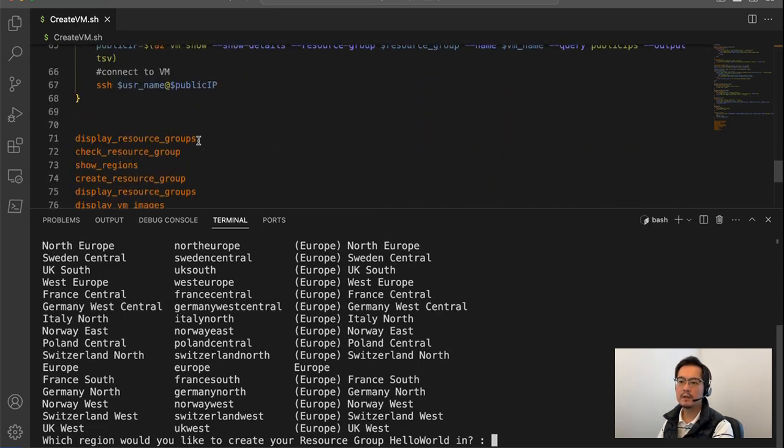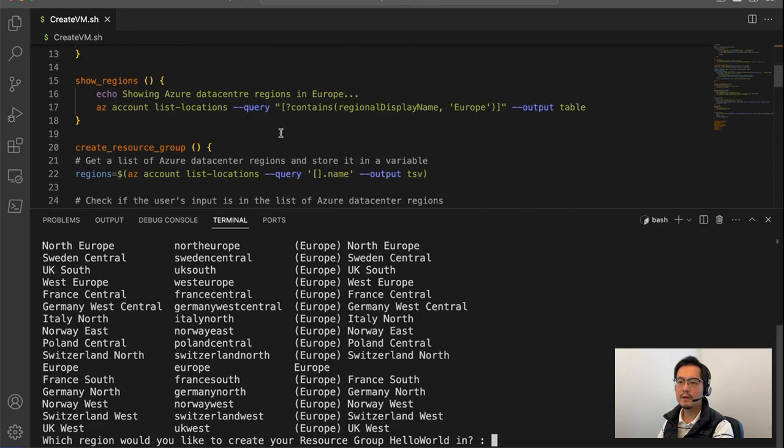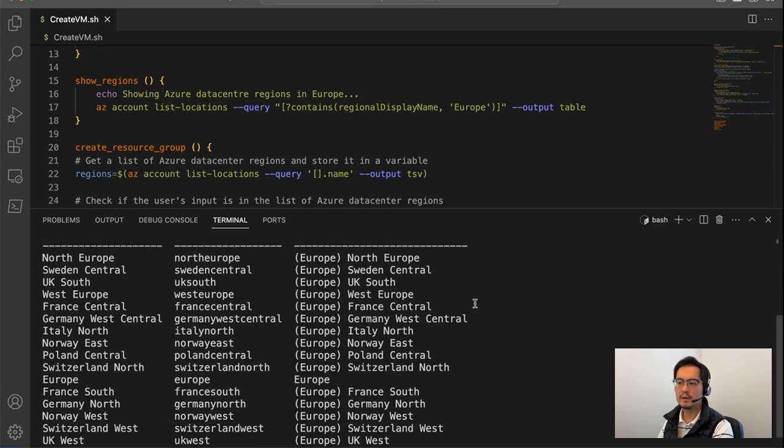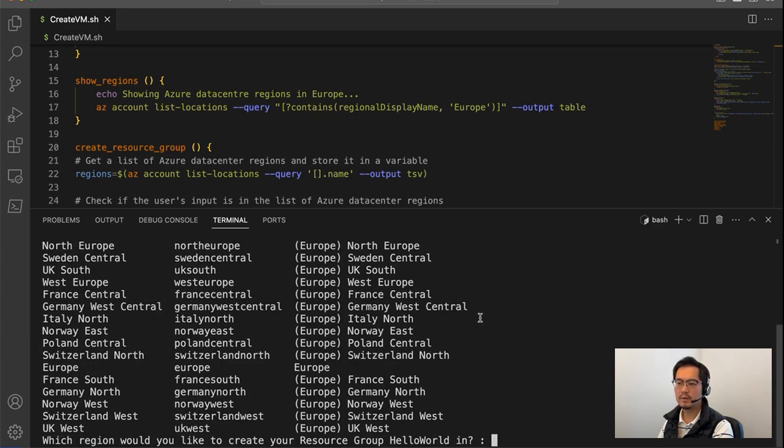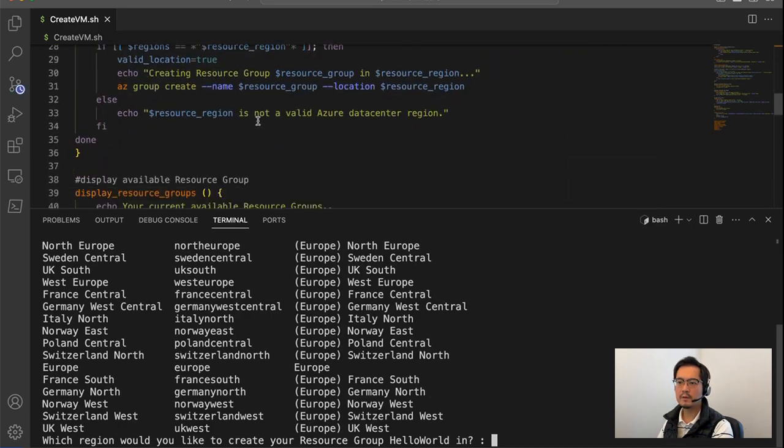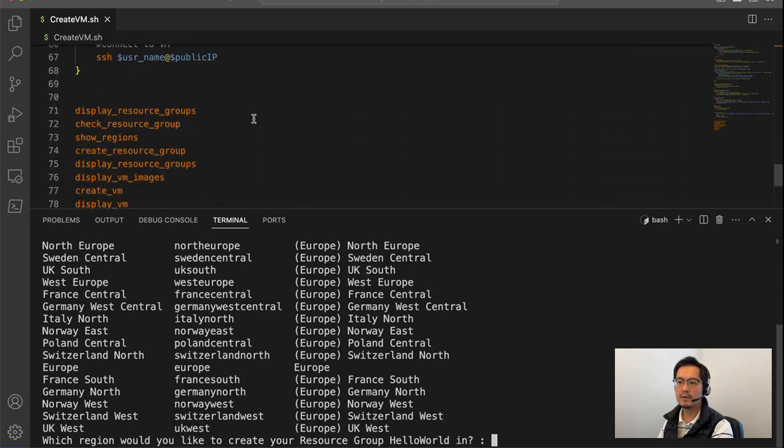So what's after that? Next function is show regions. So the first thing it's going to do is showing Azure data center regions in Europe. And this is the command line I've used to display Azure data center regions only in Europe. So as you can see, these are the data centers in Europe from Azure. Now after this function, it's going to go to the next, which is create resource group.